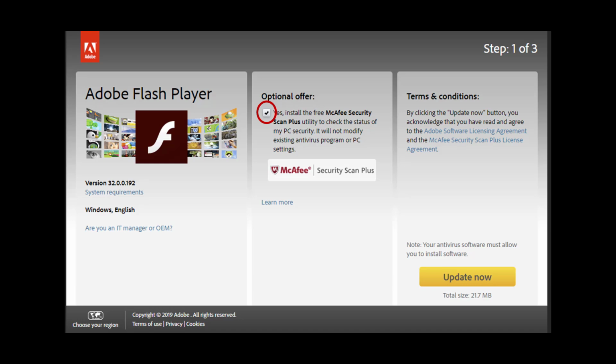So whenever you're installing software, especially free software, make sure you keep an eye on every stage to check it's not trying to add other software that you don't want to your computer.